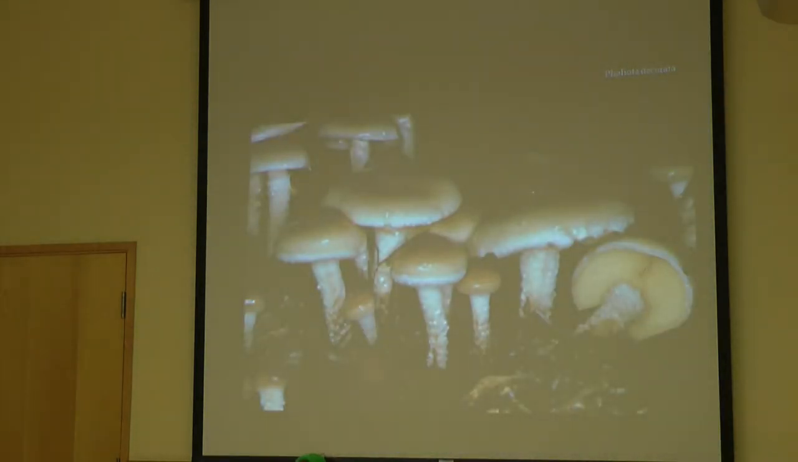And this is Pholiota decora, and it has an annulus, but it's way up here. You have to really look for it. So you don't only look farther down, you also have to look at the very top to see what's there.